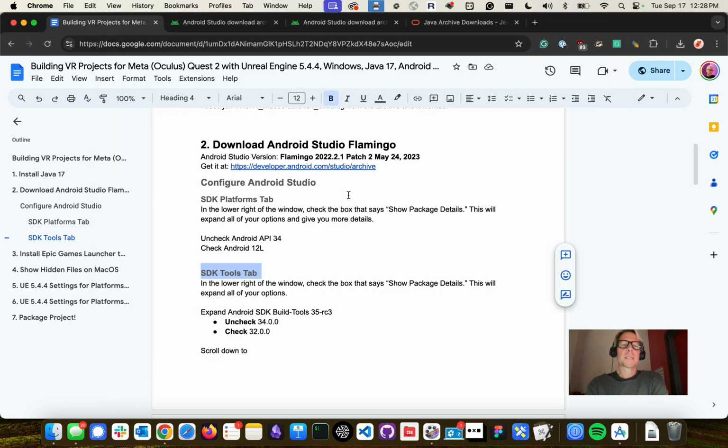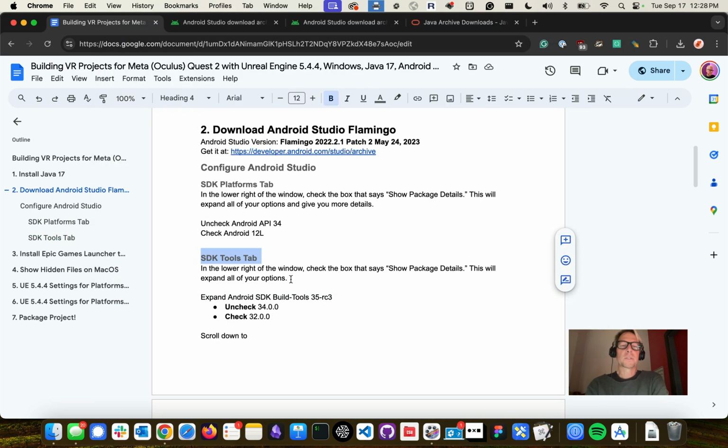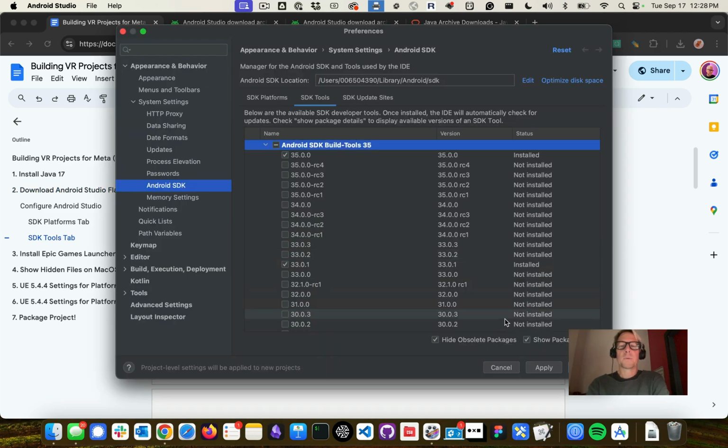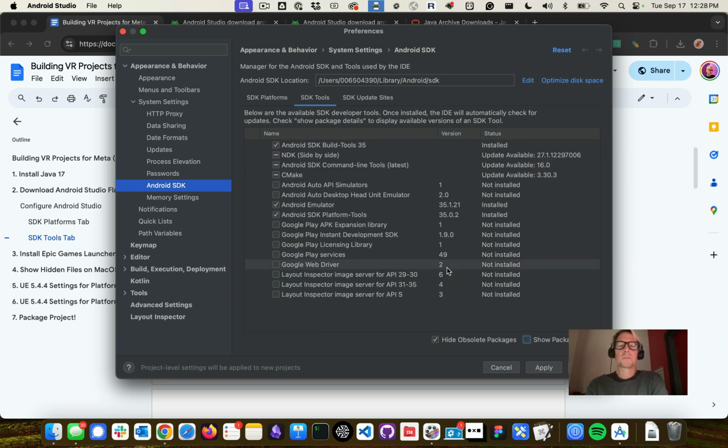So we're going to go to the SDK Tools tab next. Sorry, I was just checking my interface. And what we want to do is check a box that says Show Package Details. So we're in the SDK Tools tab, and we're going to check that Show Package Details checkbox down there. And that's what it looks like unchecked. It probably looks like that for you. It's much smaller, right? And when you click Show Package Details, it's really just unfurling all of the options underneath.